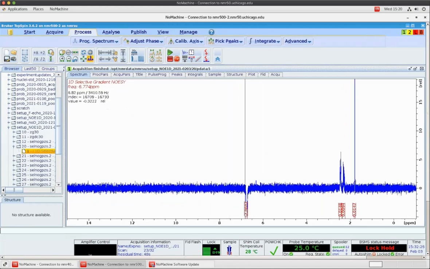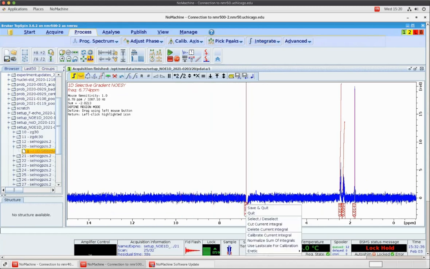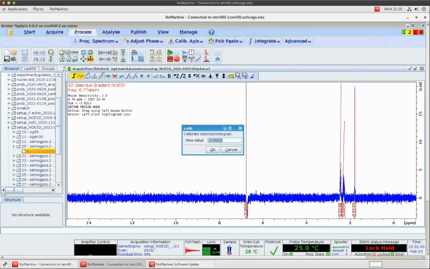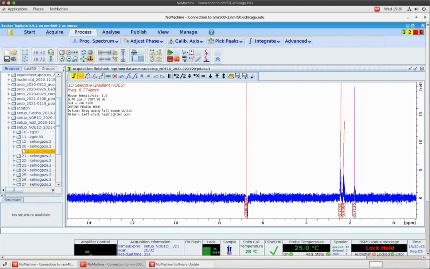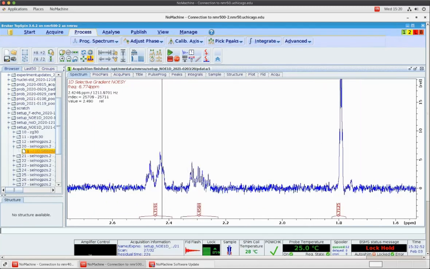We click on this, integrate, we can normalize that peak, calibrate current integral. We'll set that one to -100. And based on that, we can see that these are like 0.7%, 0.5, 0.46%, 0.71%. And that's the answer.